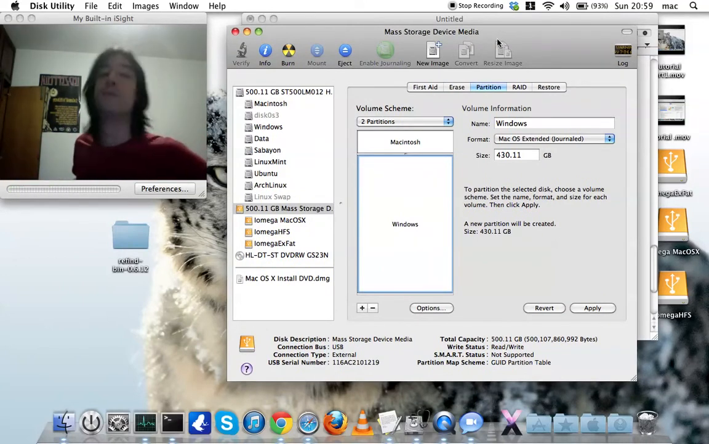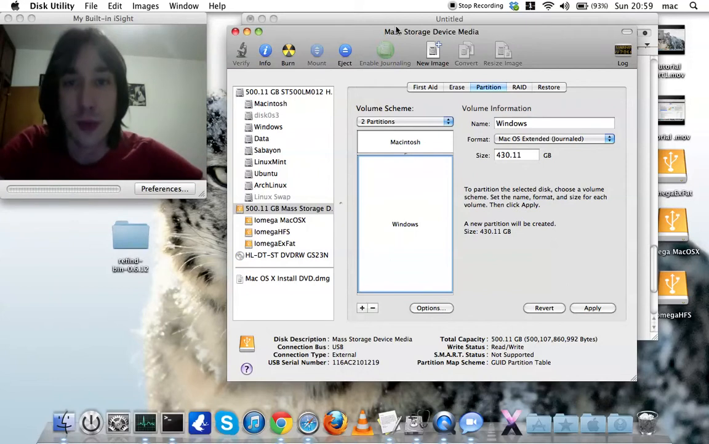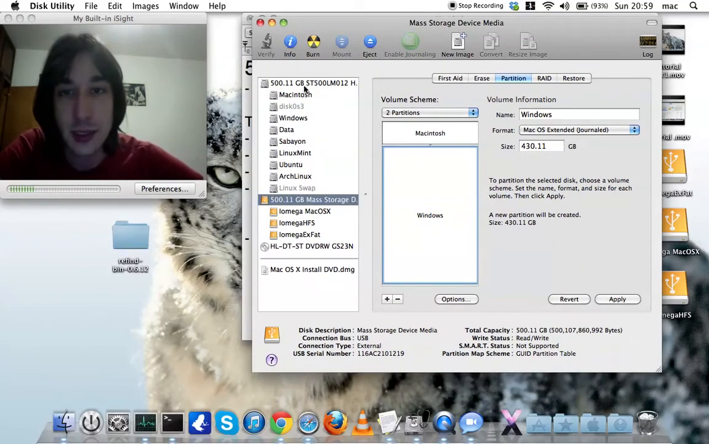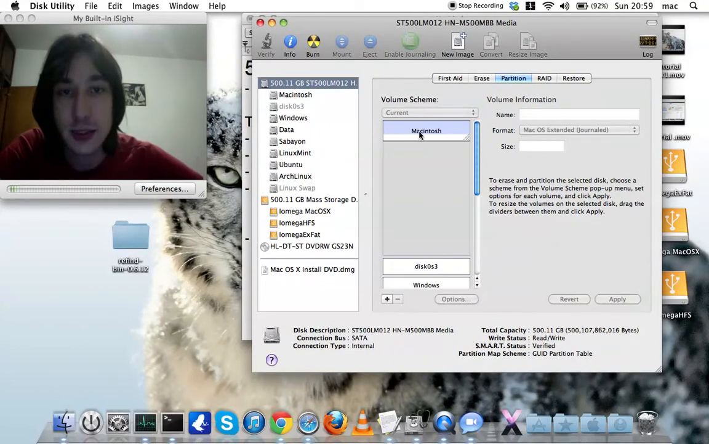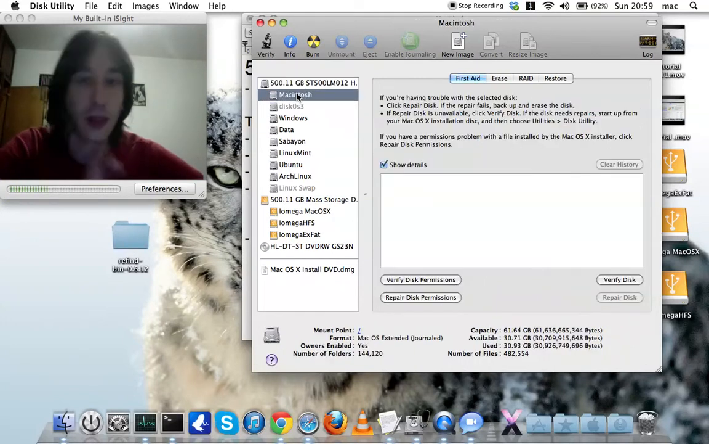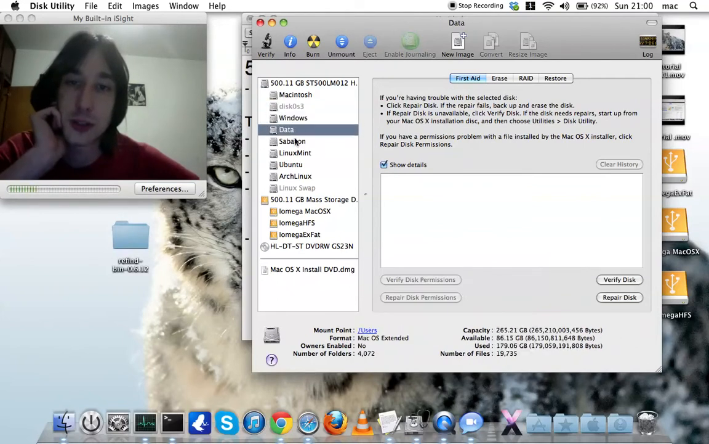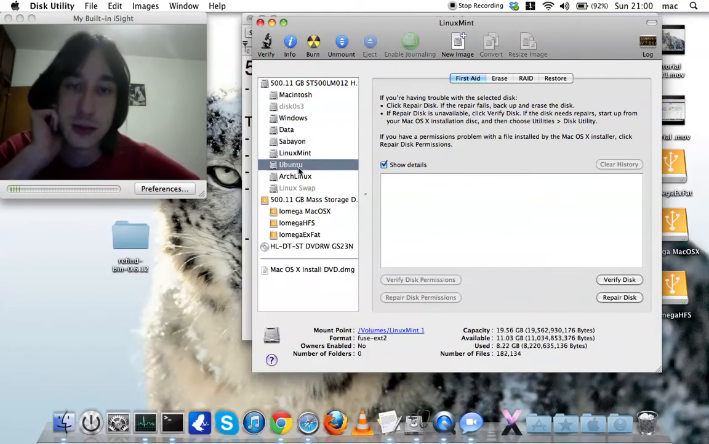Okay, so if you follow my guide, you will have in the end something like this, not like this because this is messed up. So something like a Mac, FreeBSD, Windows Data, Sabayon, Linux Mint, Ubuntu, or Linux.